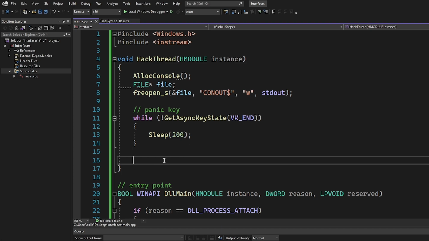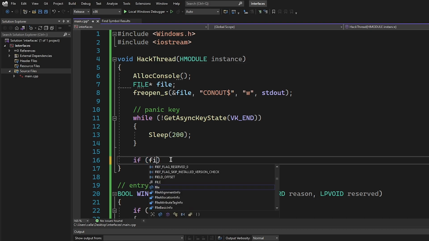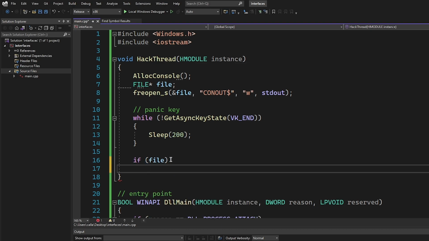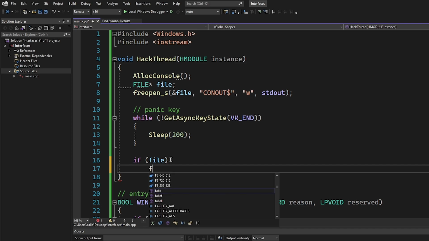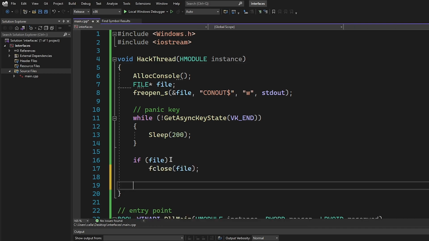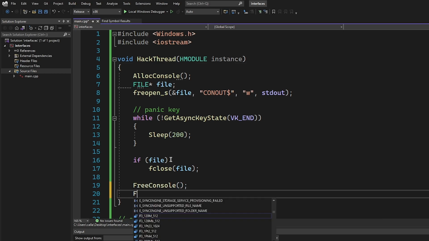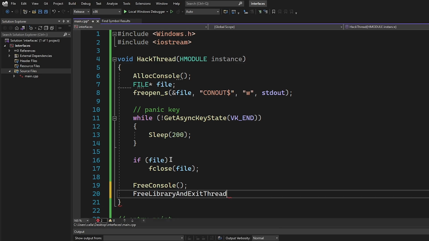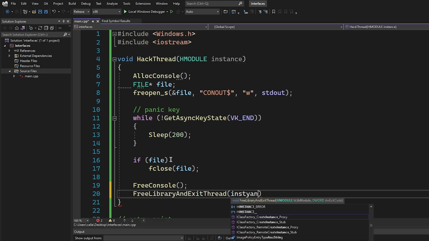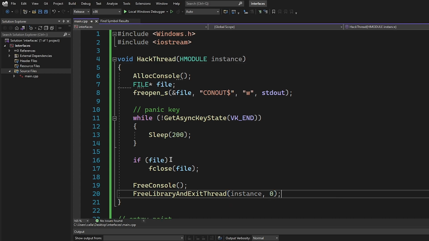But when you do click the button, we're going to need to unload the DLL, free the console, all of that good stuff. So to do that, first of all, we're going to check if a file was valid. So if file was made, we are then going to close the file. We're then going to call FreeConsole to free the console that we made. And the last thing we're going to do is FreeLibraryAndExitThread. We're going to pass in the instance of our DLL, and the exit code can be 0 for exit success.